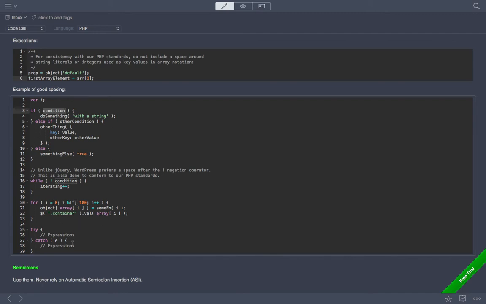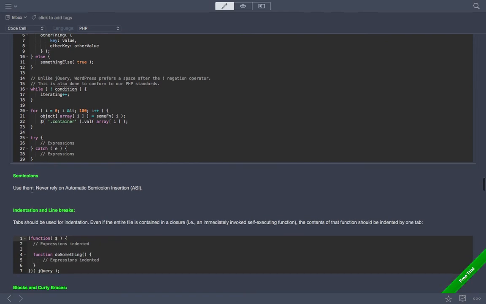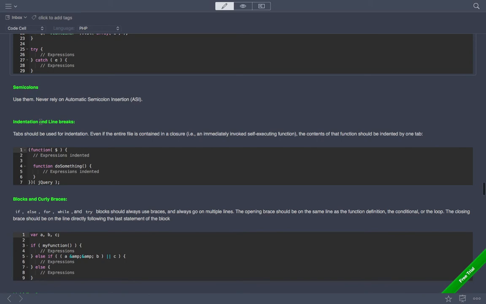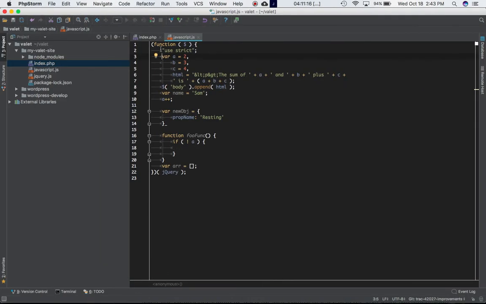Yeah, cool. Moving on. Semicolons, you should use them wherever they are required, and don't rely on automatic semicolon insertion. Indentation and line breaks. Tabs should be used for indentation even if the entire file is contained in an enclosure. I think I already explained that to you, that even if the entire file is contained in an enclosure like this, which is a self-executing function, you should use tab.